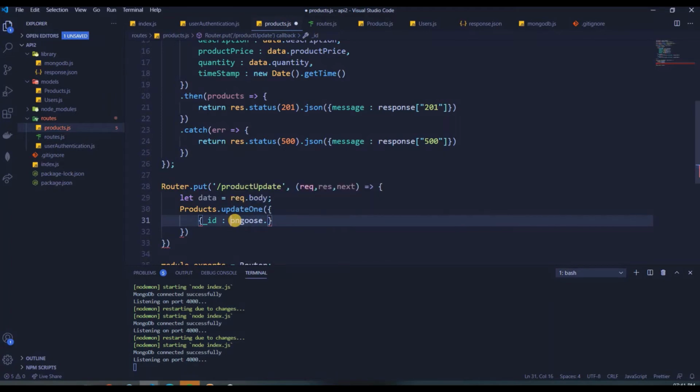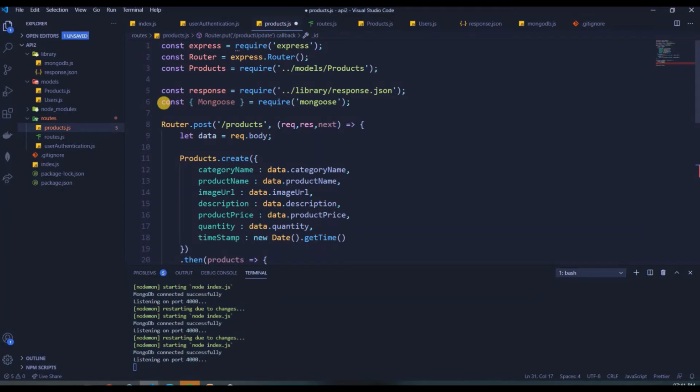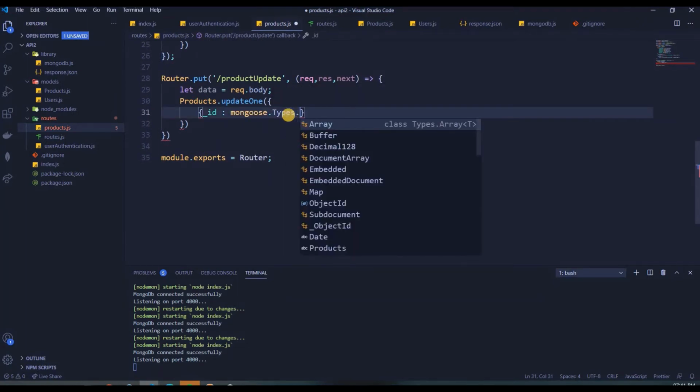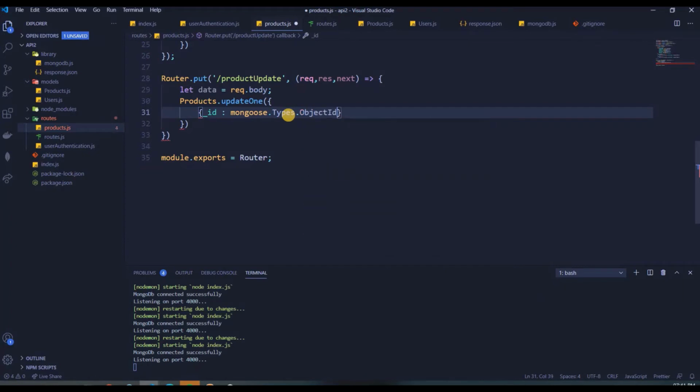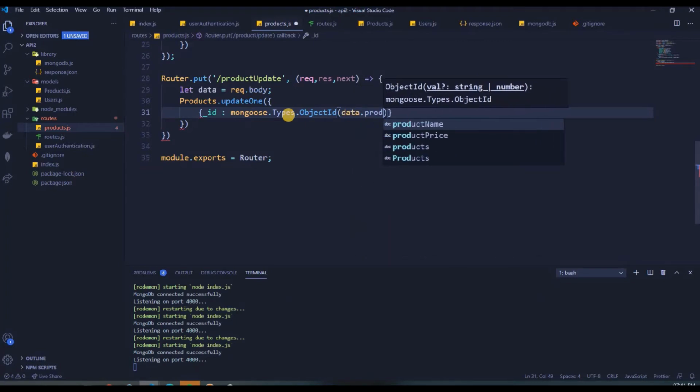Seriously, mongoose. So there is no mongoose, which, oh, nice. Because of that only this was happening. So let's just write mongoose equal to require mongoose, and over here let's write mongoose.types.ObjectId, and over here let's write data.productId.